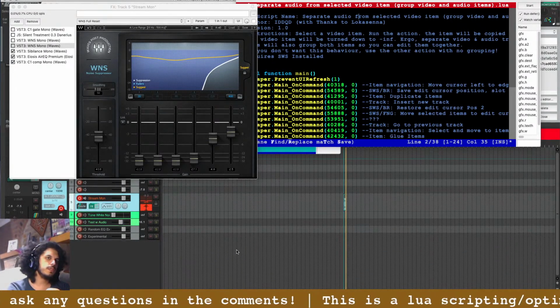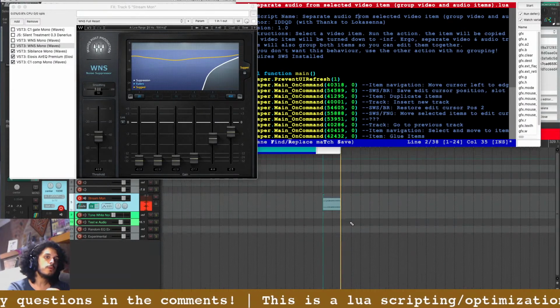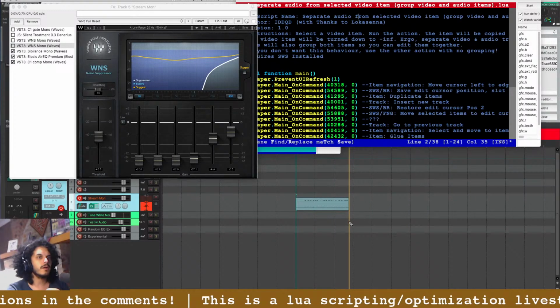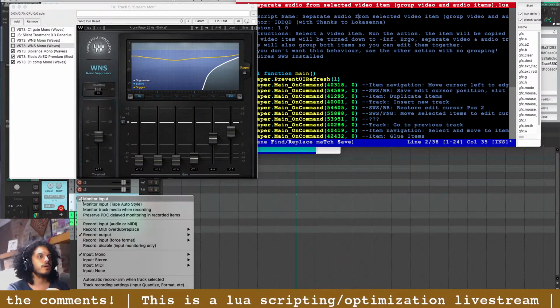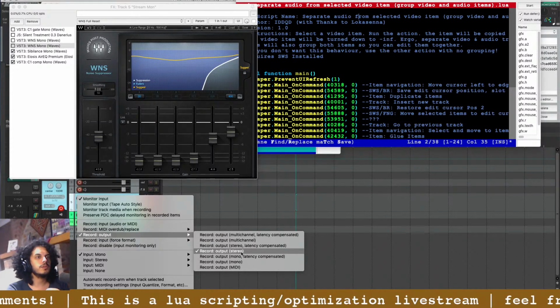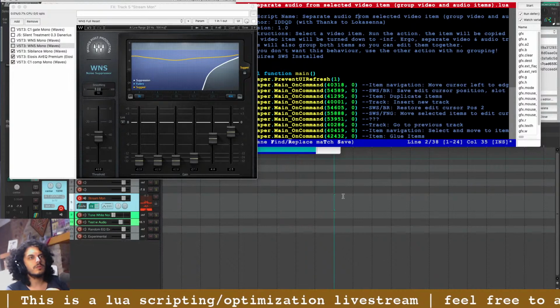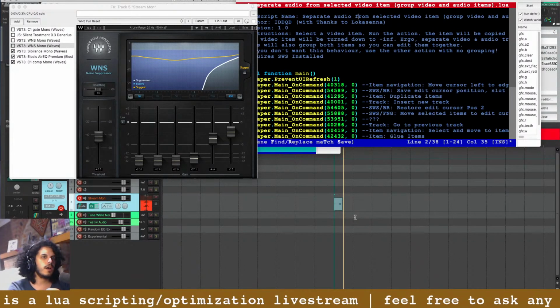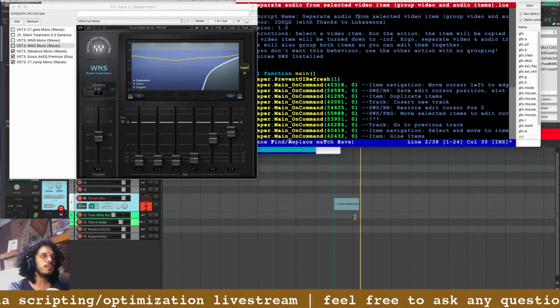Zip bap boop beep bap biddy doo beepity booty bap boop beep booty boo. Oh wait, why am I recording stereo? Record output mono. Okay. Zip bap boop beep bap biddy boop biddy dee dee dee doo doo doo.